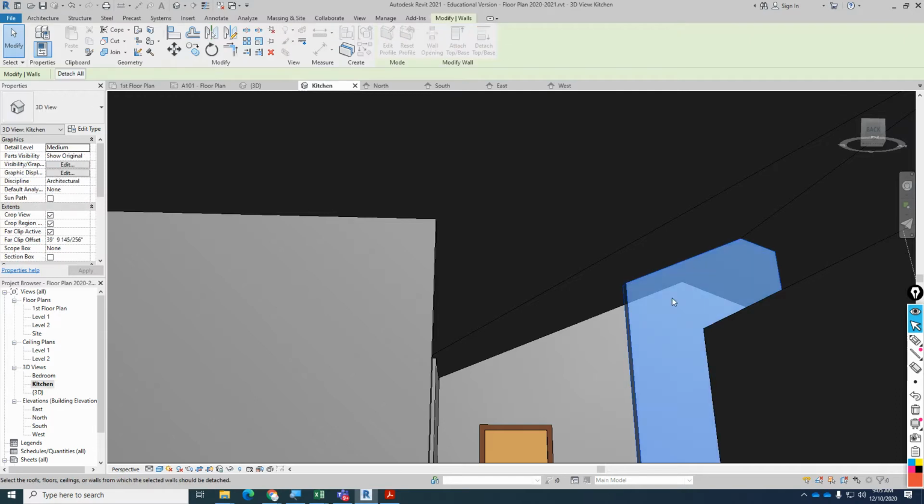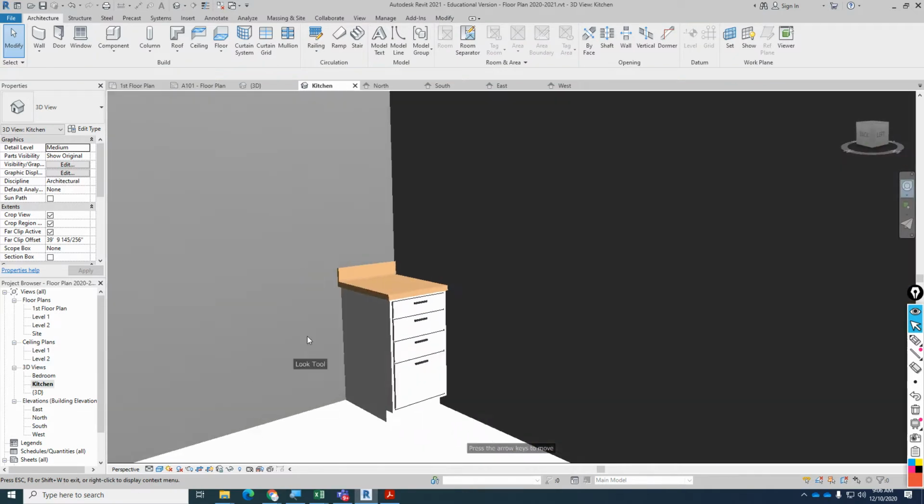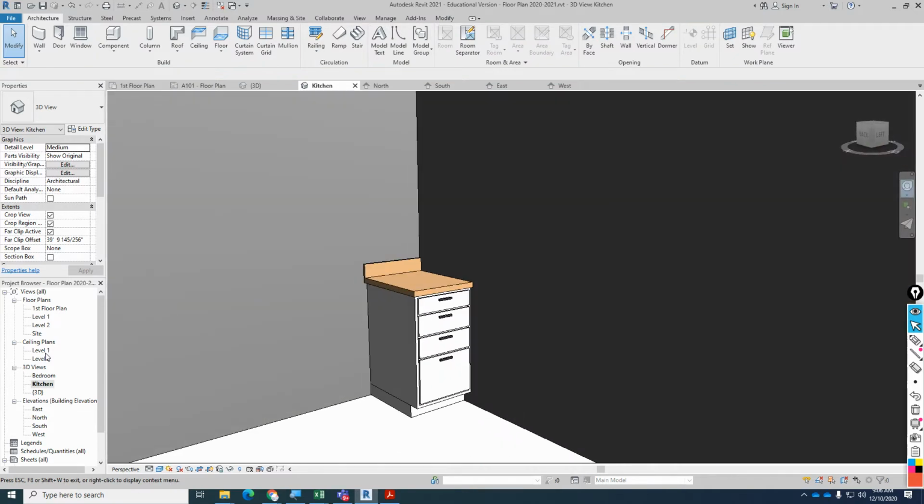But another alternative, if you didn't want to do that, I'm going to go ahead and detach it in this case. I'm going to create a ceiling throughout the entire house. Just a flat ceiling throughout the entire house.